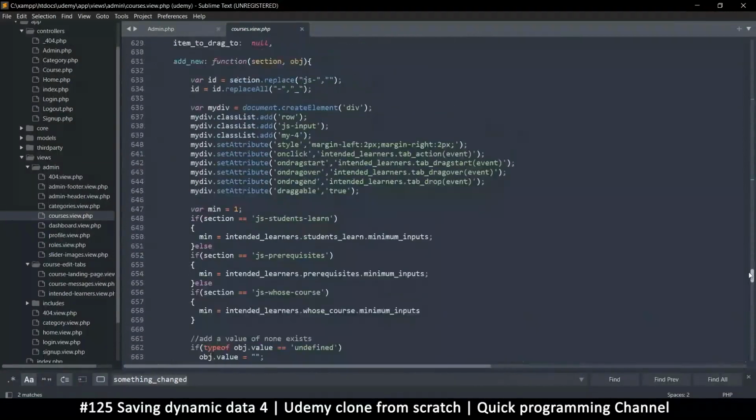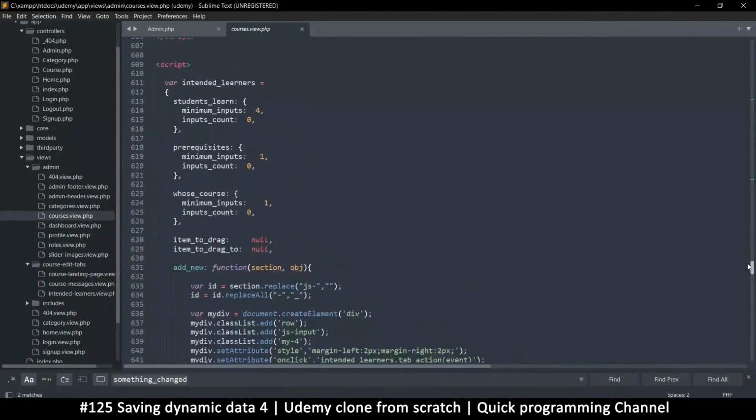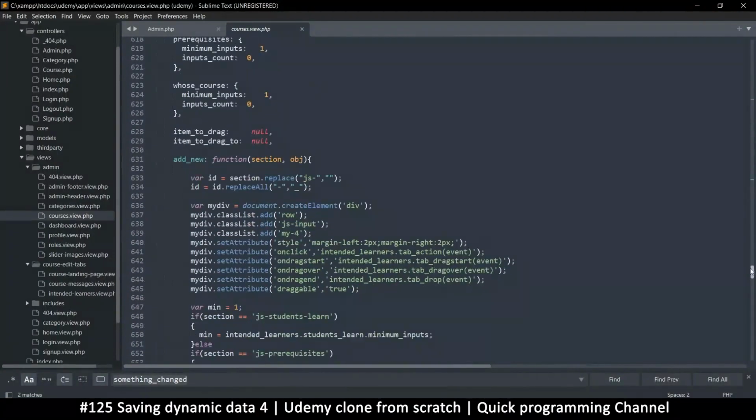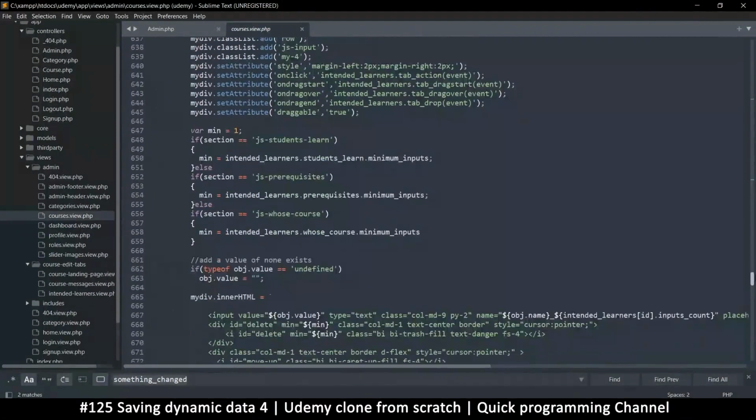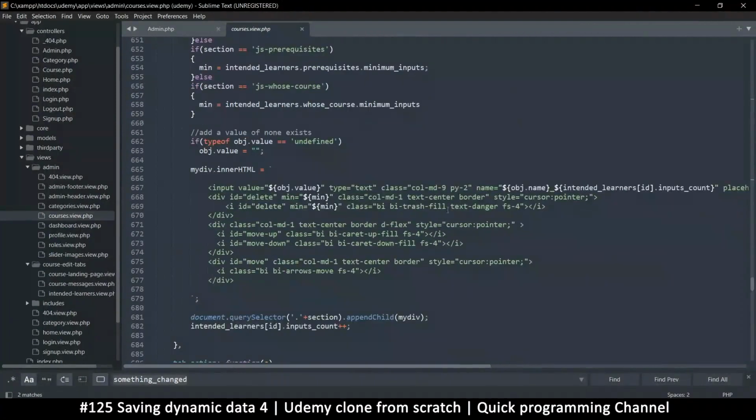As the code gets more complex, it's harder to find things, but let's see here. There's add new. Then there's delete here. So ID is equal to delete. I'm looking for the on-click listener.